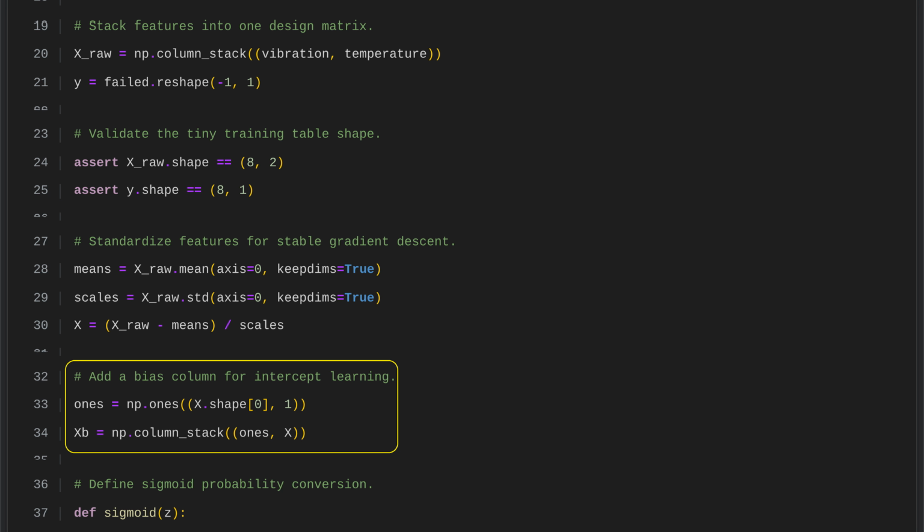To prepare data for logistic regression, add a column of 1s to the standardized features. This gives the model a bias term so it can learn an intercept. The resulting combined matrix is then used for training.